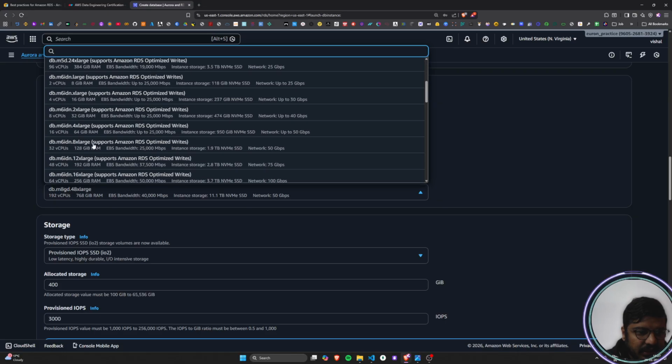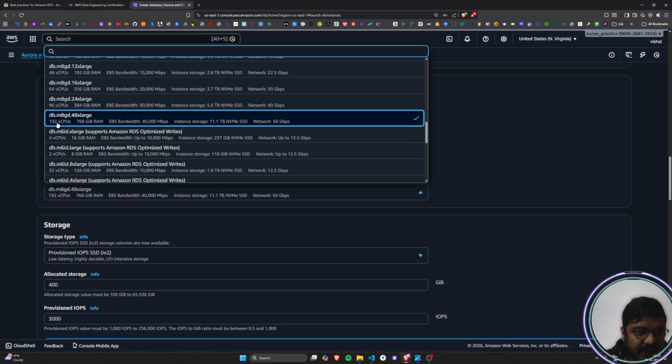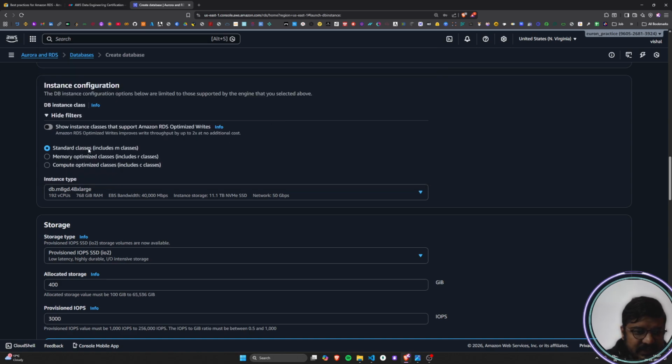Here you can see we will have 192 cores of CPU and 768 gigs of RAM. Elastic block storage bandwidth will be 40,000 Mbps. There will be an instance storage of 11.1 TB and a network bandwidth of 50 Gbps. And this instance size is for the standard class, that is the M class.